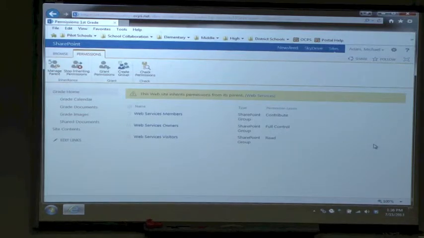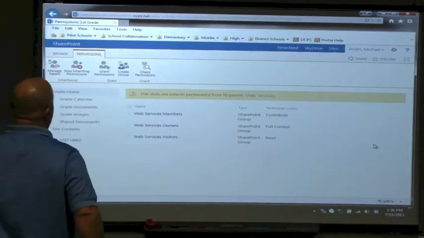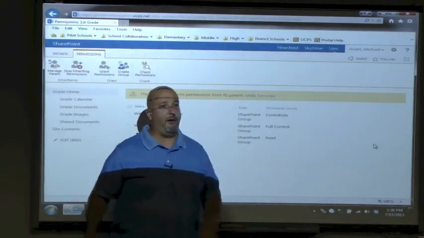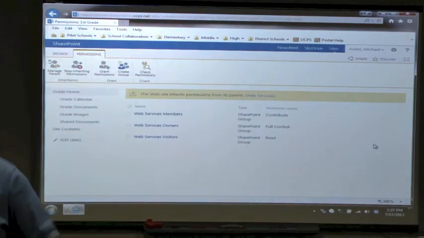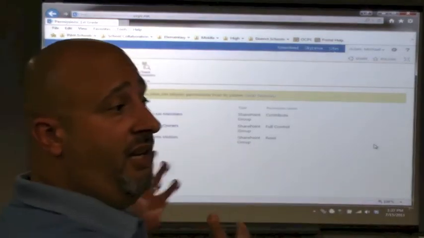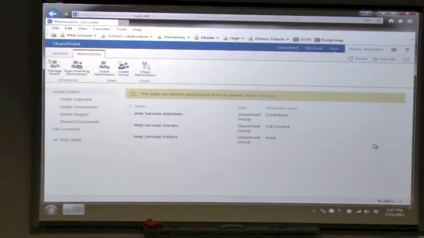Now, when you go there, you should see the same three groups. Right? Everybody see the same three groups: members, owners, and visitors of the top level. And if you read this, all of you should see this website inherits permission from the parent. Right? Everybody see that? So that means the permissions that you just set on the top level have come down to the lower sub-site.